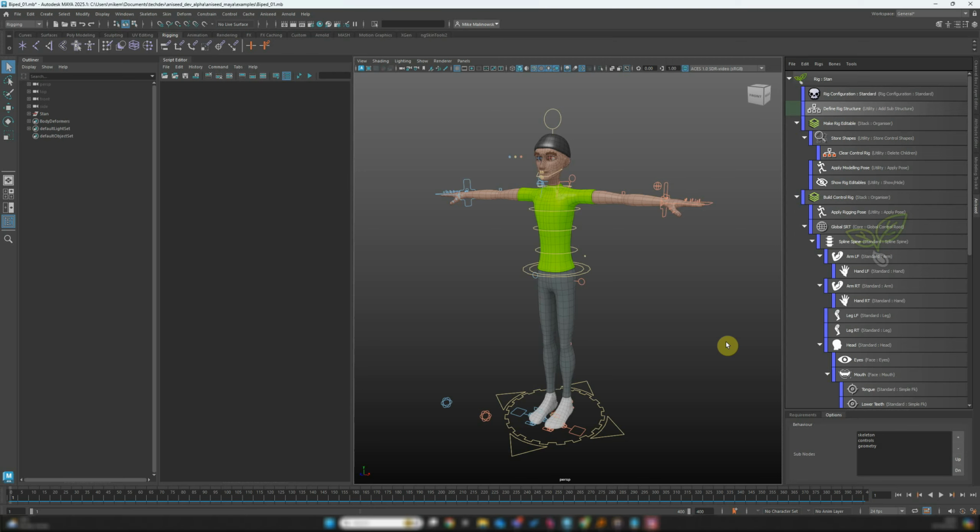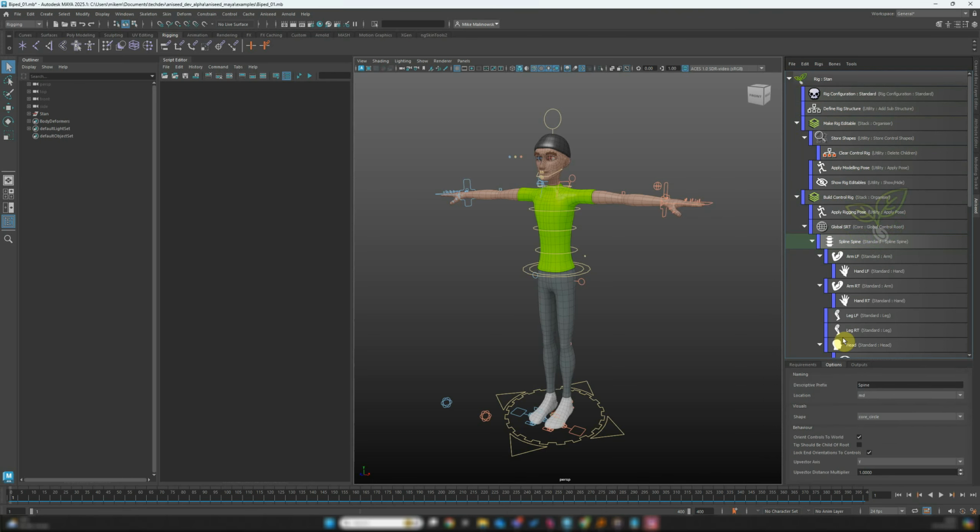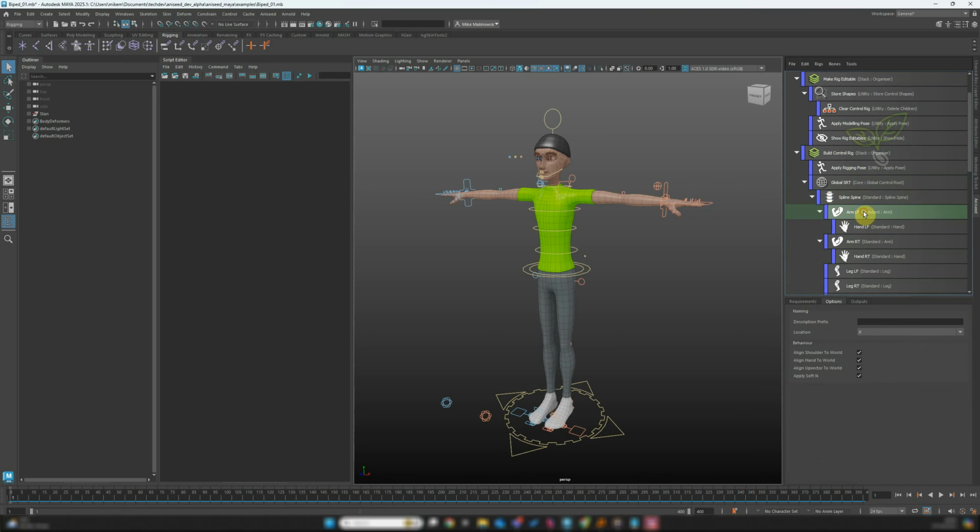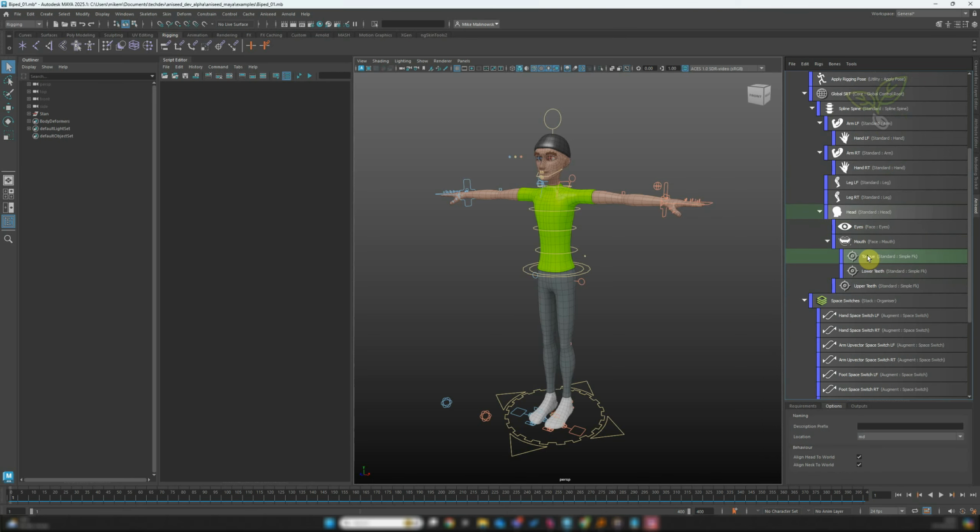Aniseed is a stack-based rigging framework. As a rigger, you add components onto the stack, defining requirements and options for each component to help tailor the build that takes place. Components can be rig parts, such as what we see here. We have a spine, an arm, a hand, leg.